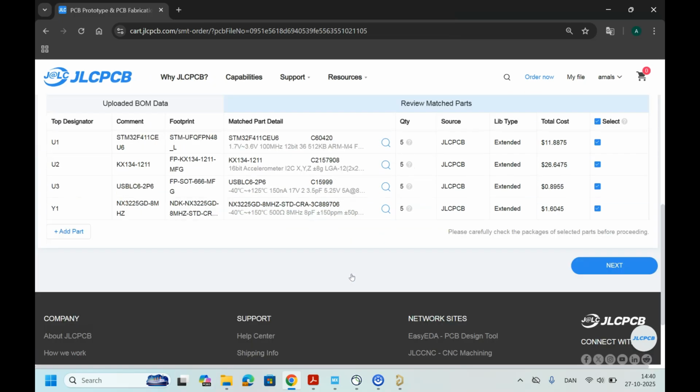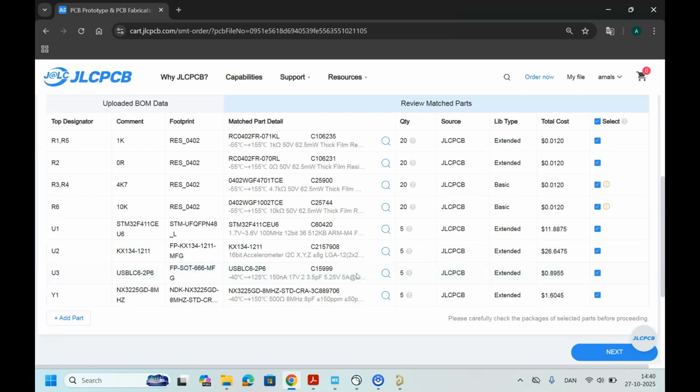Of course, you can specify how much you want JLCPCB to assemble for you. So the minimum is 5. They have a minimum of assembly 2, so you can assemble just 2 PCBs and then get 3 non-assembled.